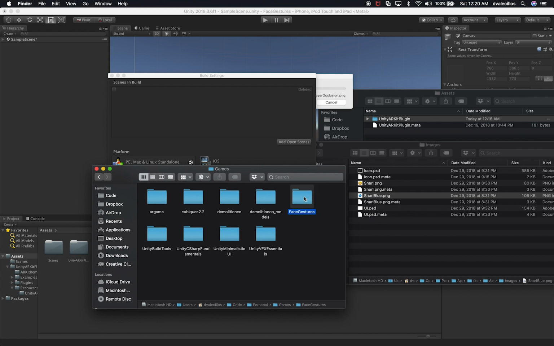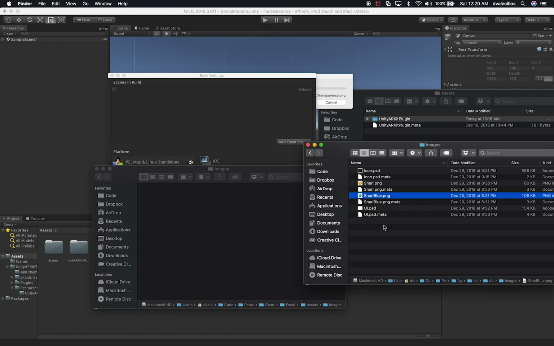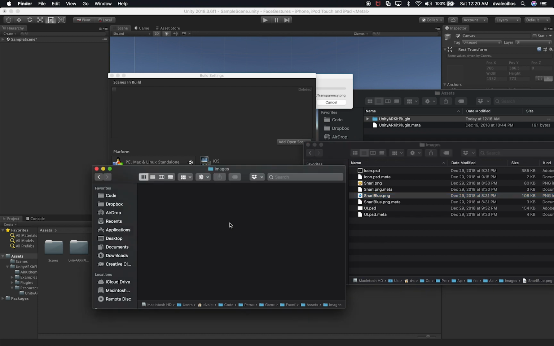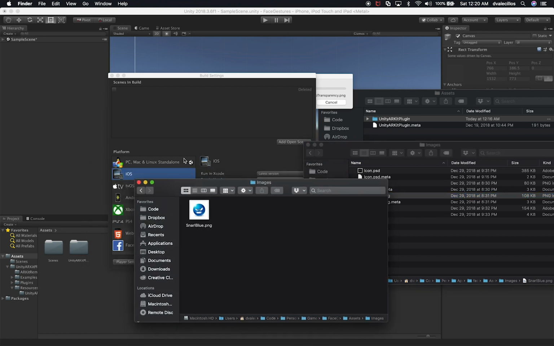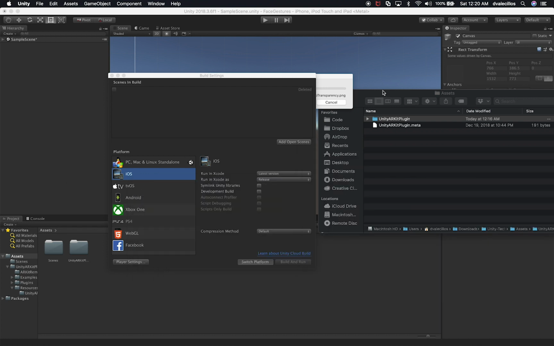Games, face gestures, and assets. And I'm going to create a new folder here called images. I'm going to go inside, and I'm just going to basically copy the snarl blue and then paste it because we're going to need that image. Perfect, and we can probably just close it and close it.